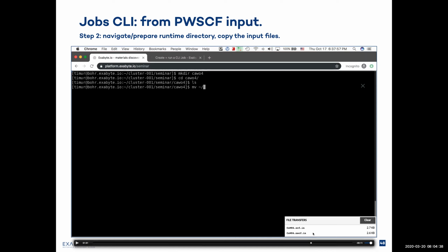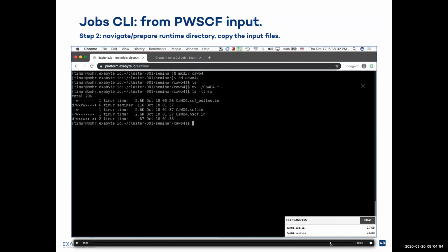And by default, the files are copied into the home directory on the login node. That's why I'm moving everything that starts with CAW04 into my current runtime directory. I see that there is an extra file, so I'm removing it. And now we have the SCF and NSCF files ready.